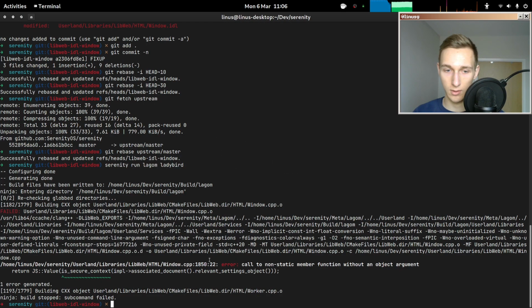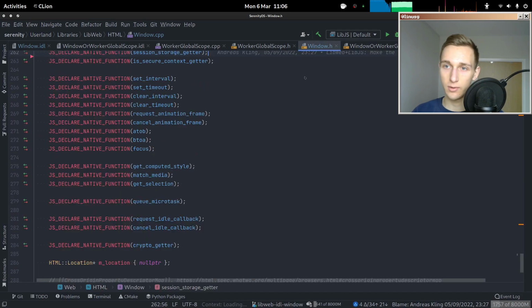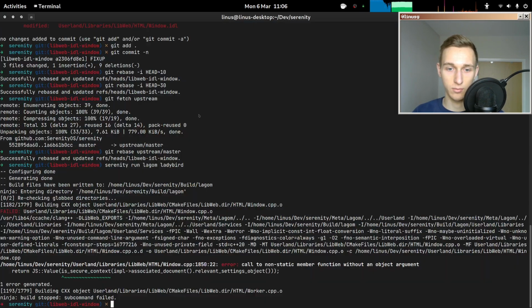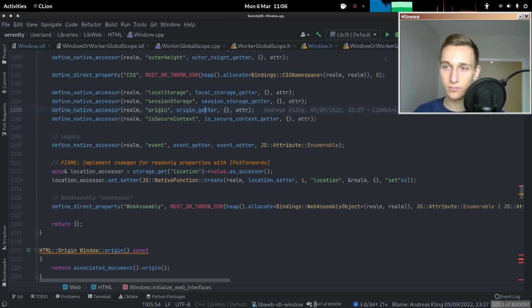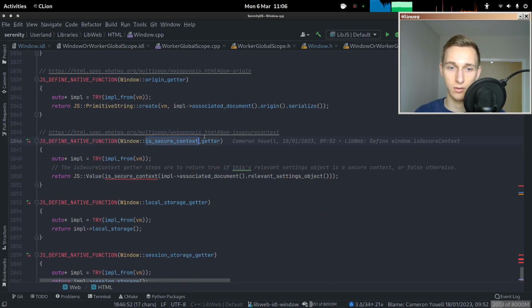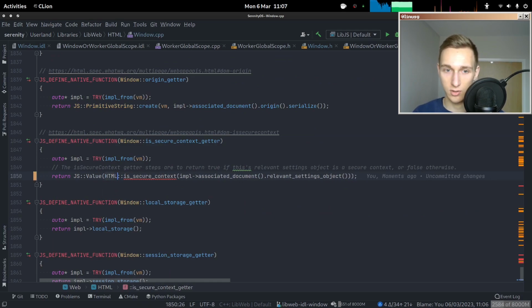You don't like... Oh, interesting. Okay. Maybe I should have backtracked here a little bit. Because let's just get this compiling first. So now it's complaining about is secure context, because we're now inheriting a thing that also has an is secure context method. And so this needs to be HTML is secure context.